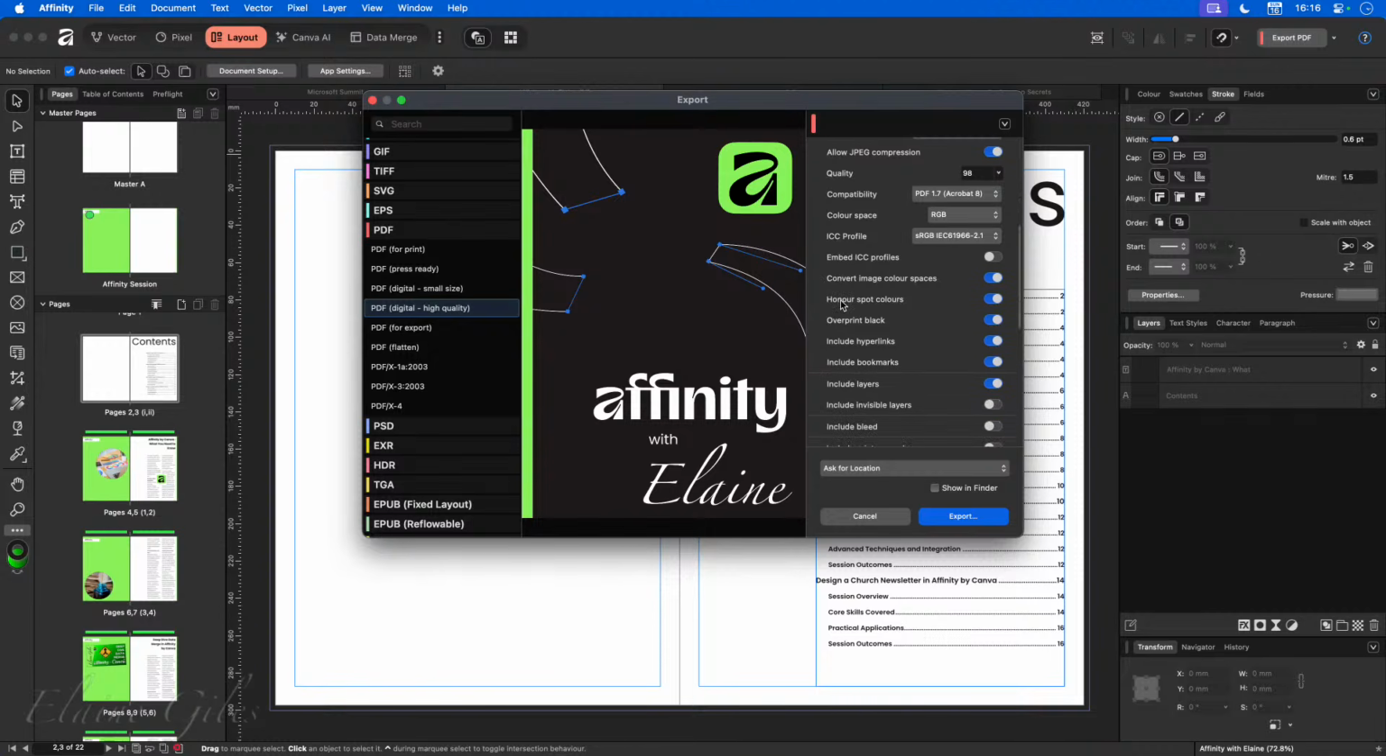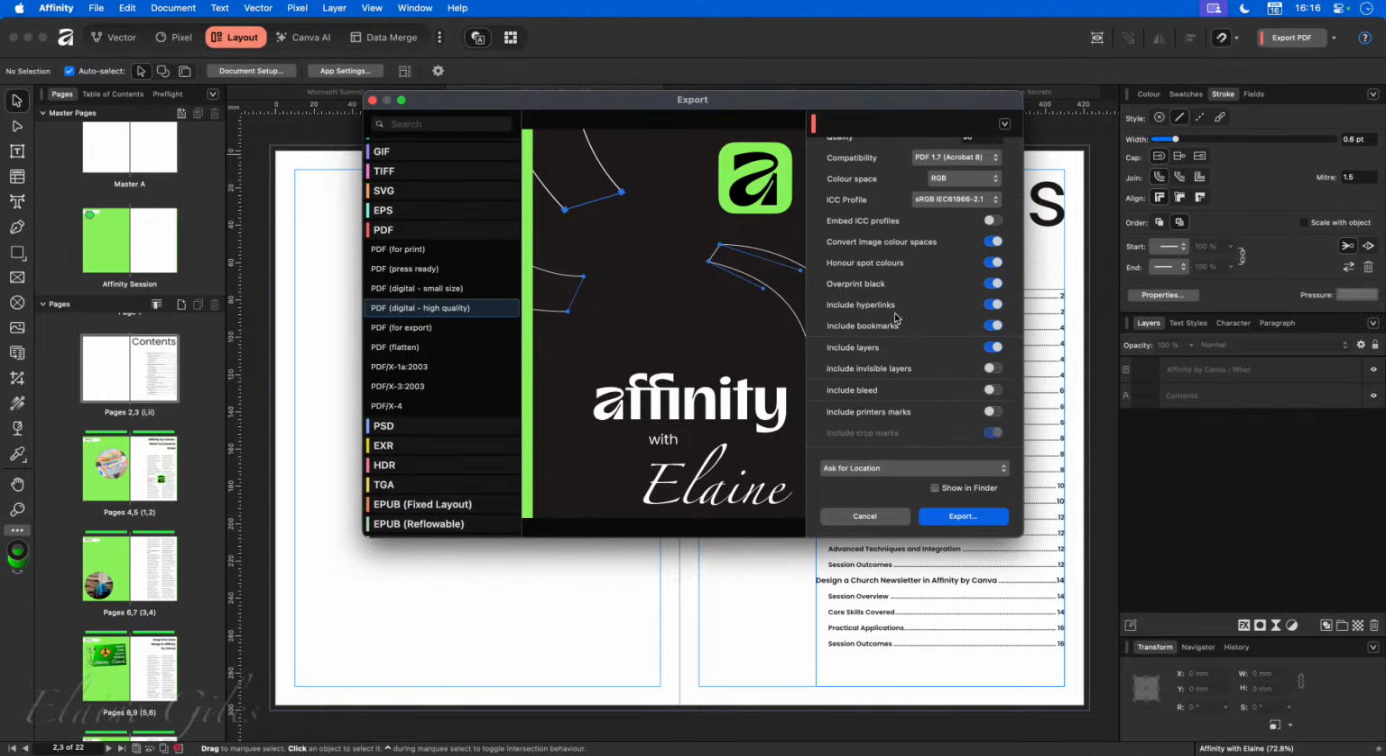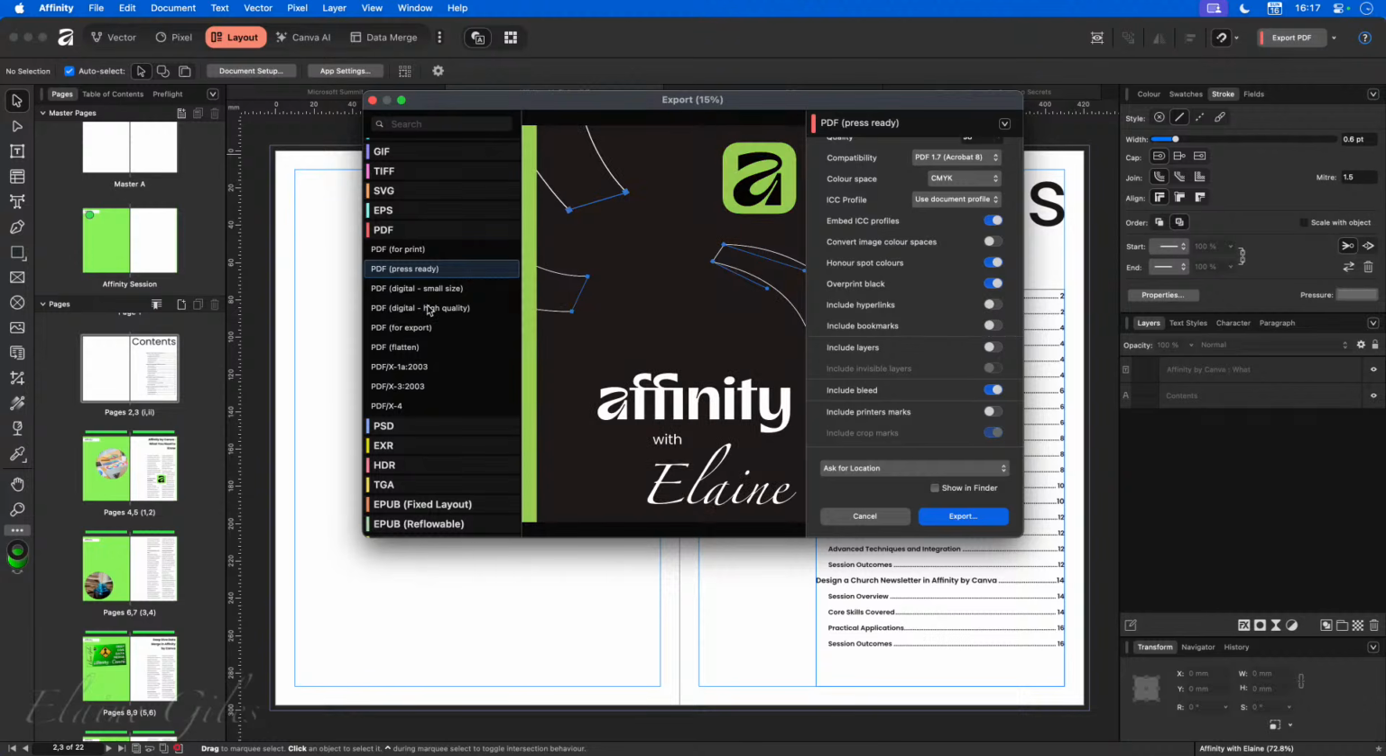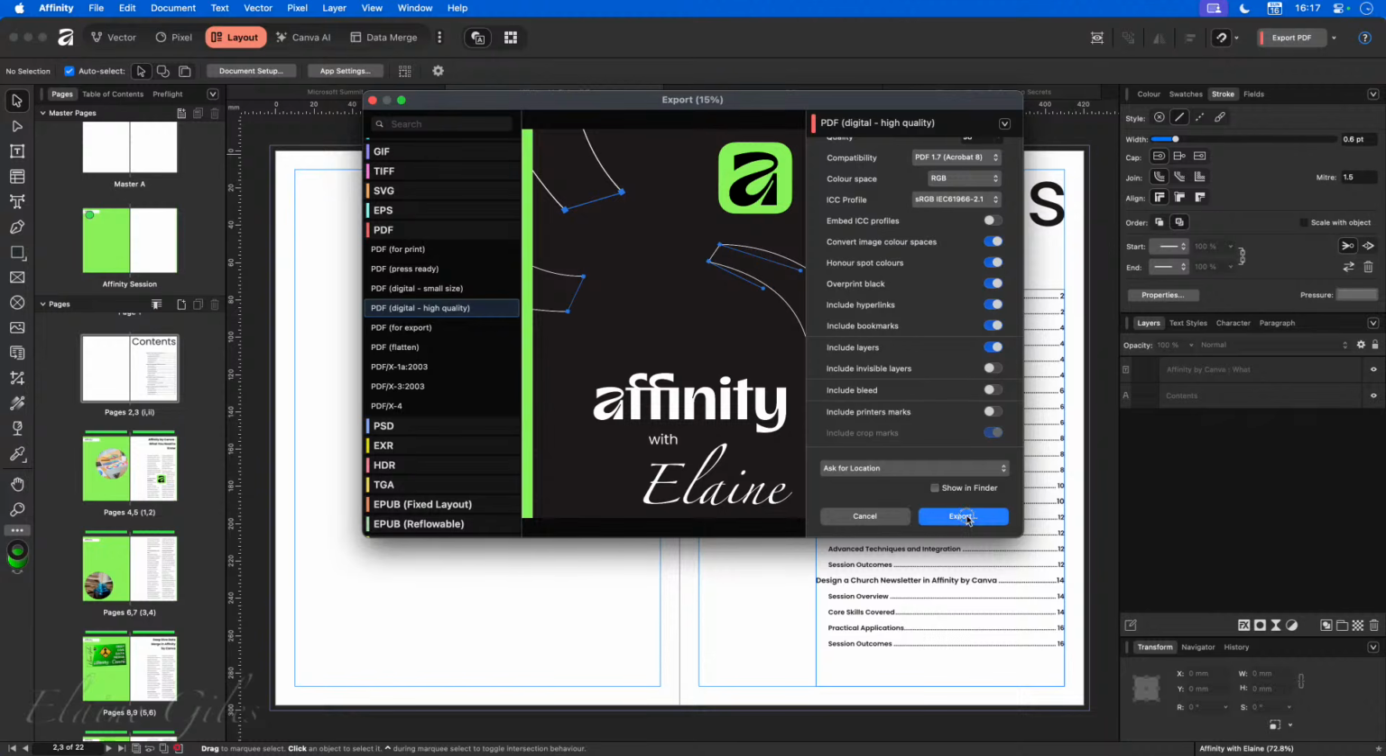I'm going down to here to show you the important ones, which is include hyperlinks. There it is. If that is off, then you will not get any clickable hyperlinks. It is turned on in digital high quality. It's turned on in digital small size. Go to press ready, it's turned off because they wouldn't work anyway. So if you are producing a digital PDF for digital distribution and your hyperlinks aren't clickable, that's why. So I'm going to choose high quality. I can then leave this alone and export it.